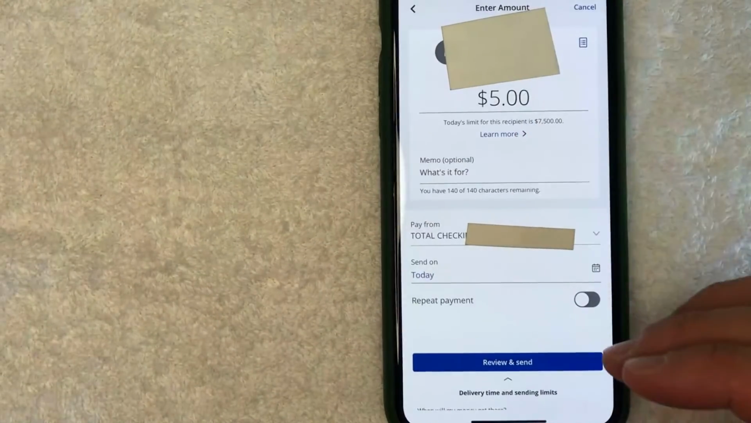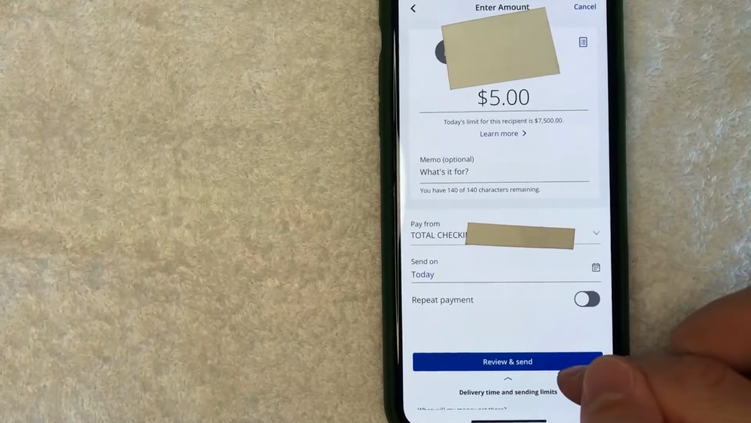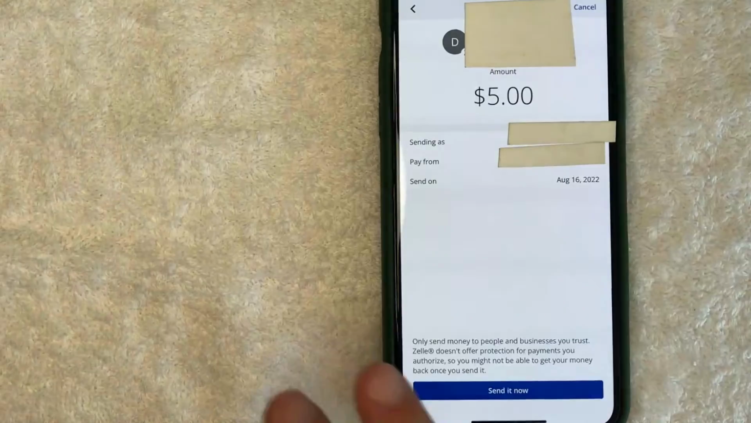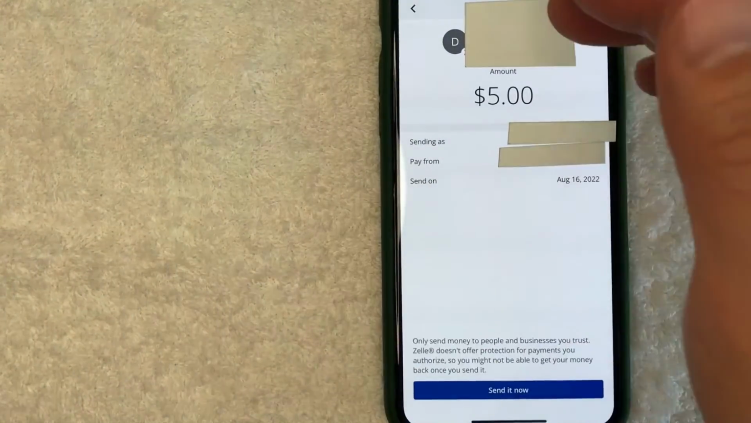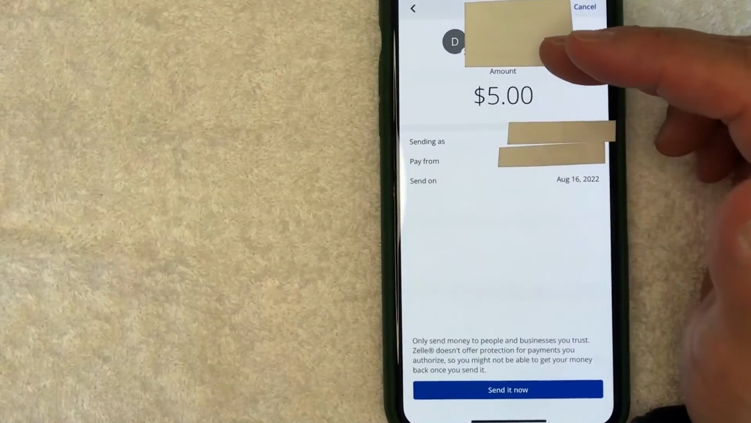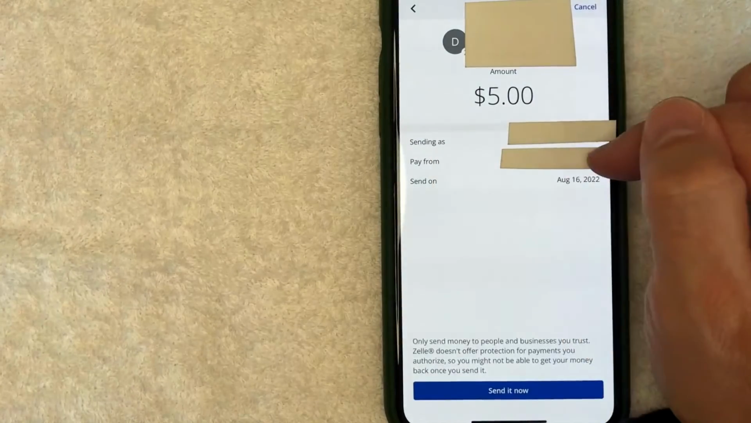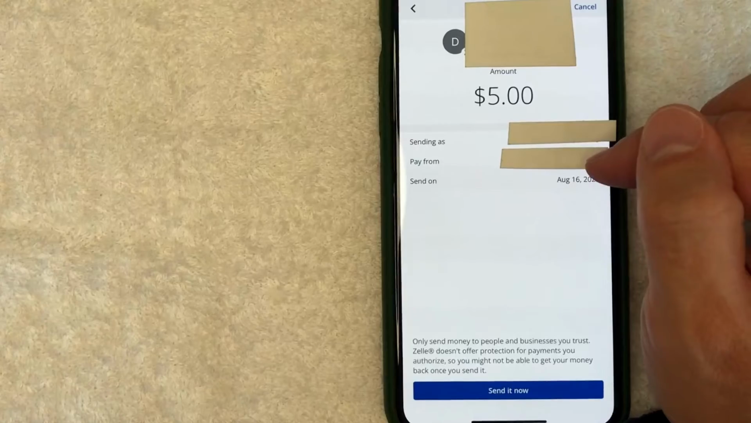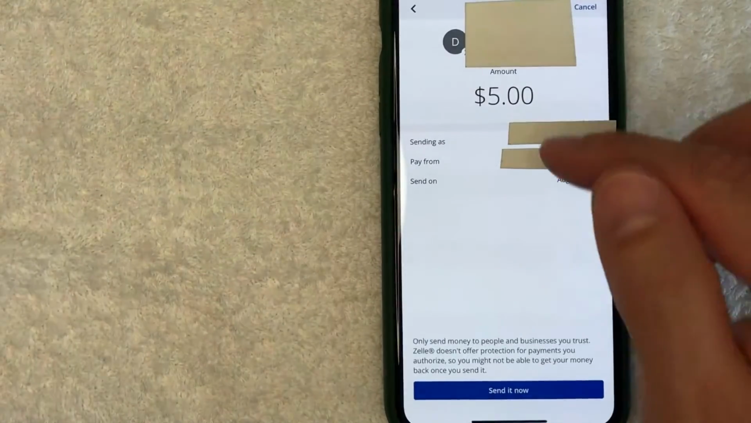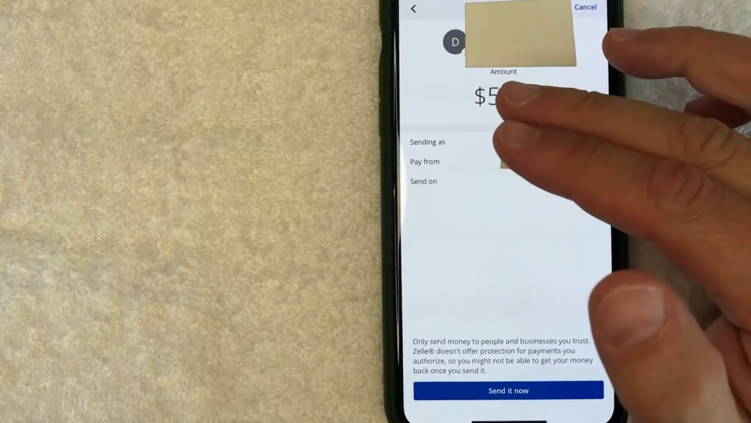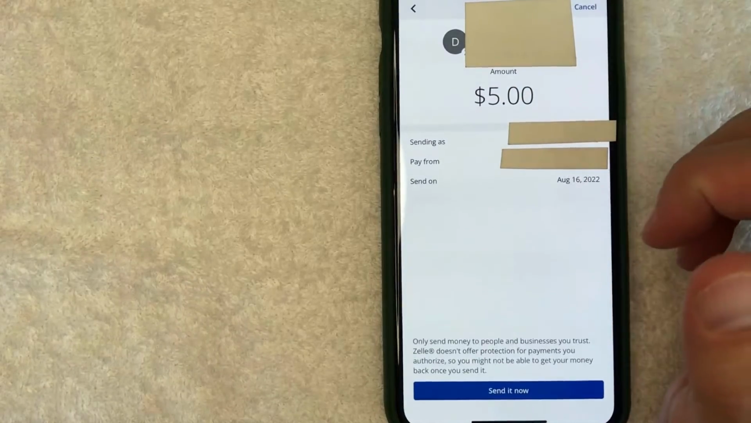Okay, so once you've made all those selections, you can go ahead and click on this blue review and send button. Okay, so next you get this confirmation screen letting you know who you're sending your Zelle payment to from your Chase app, the amount, what your name is going to appear, and also which account your Zelle payment is going to be funded through. So once you send it, as long as they have the purple Z next to them, then they will receive that money almost immediately in their bank account.